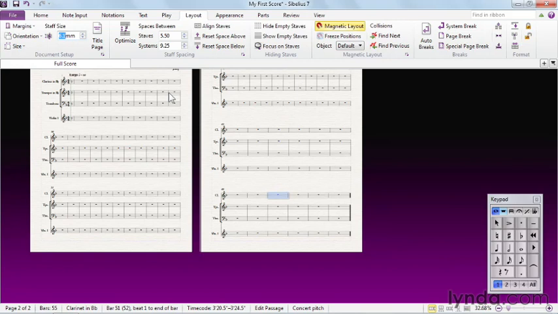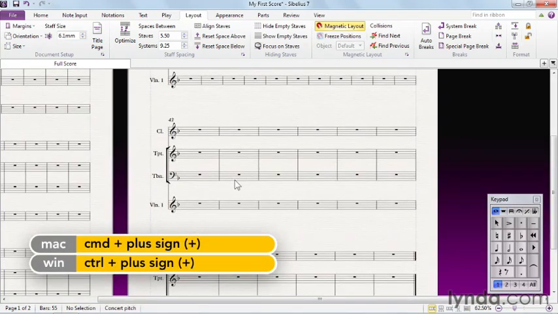And don't get staff size confused with zooming. The page may appear to be too small for me to work with right now, but I can always use Control or Command plus or minus. If we click here, and I can zoom in to work.